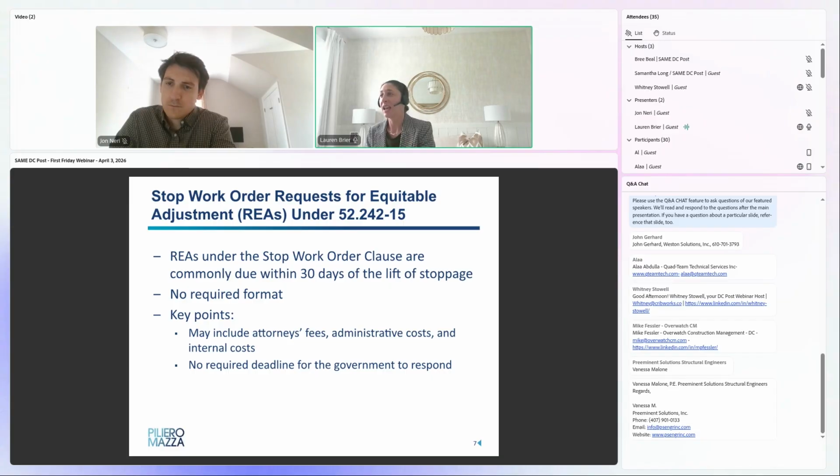You can't just say, hey, this is a spreadsheet table of the costs we incurred, government pay us for that. They're going to want to see the underlying documentation in your REA submission. So it's really important that you record that information as you're going through the stoppage period.